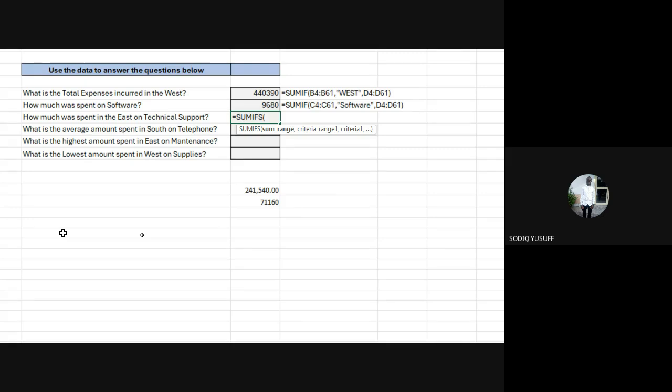In SUMIF, the sum range comes last, but in SUMIFS it comes first. Why? Because in SUMIFS you can have multiple conditions. In fact, you can have as many as 255 different conditions. Because we do not know how many conditions you are going to have or when you are going to stop, the sum range comes first. Then you specify all your conditions, and whenever you stop, you close the bracket and go.